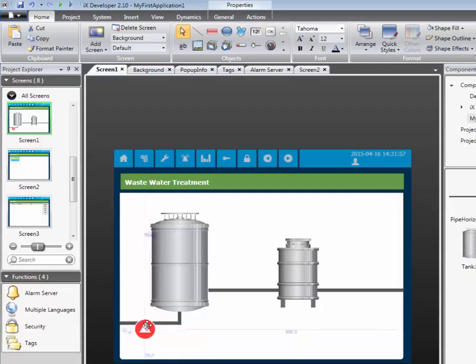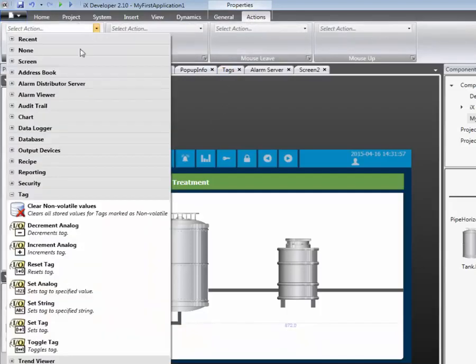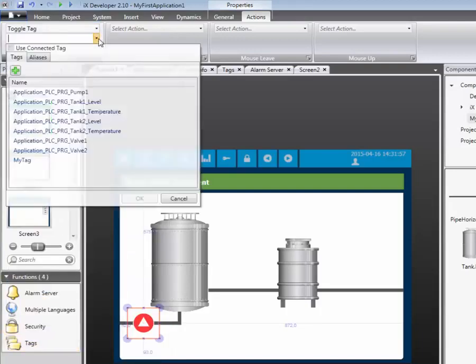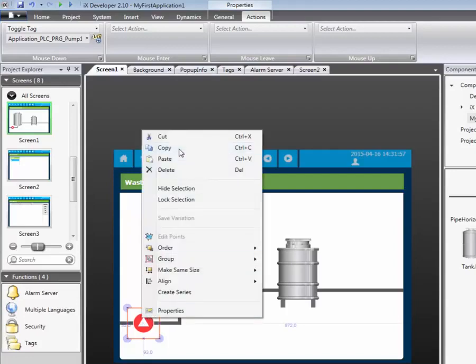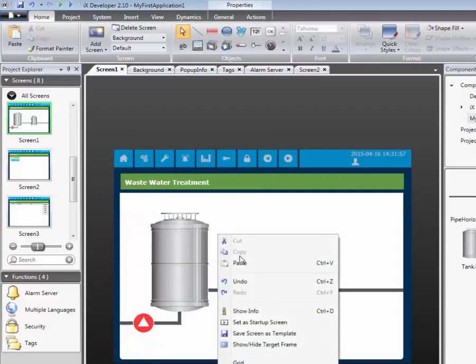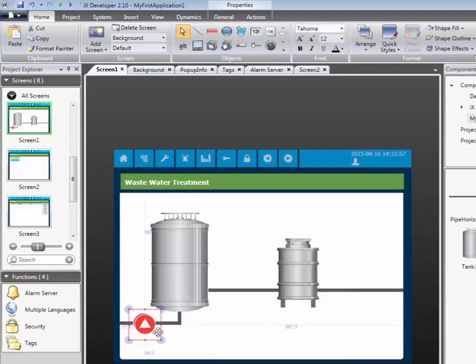By adding a toggle tag action, we will allow the operator to start and stop the pump by clicking on the pump icon. We selected Use Connected Tag. This means that the action will be carried out on the tag that controls which picture is displayed. There should be 2 valves, therefore we simply copy and paste the pump icon. The object's position is moved to the second pipe.